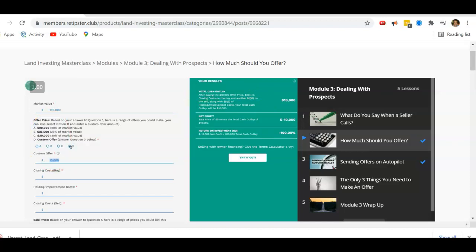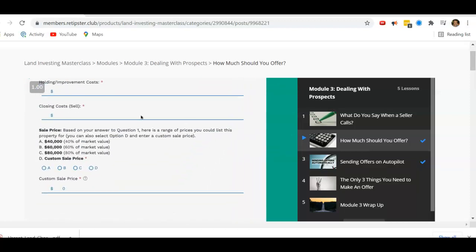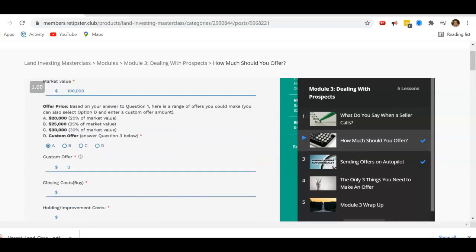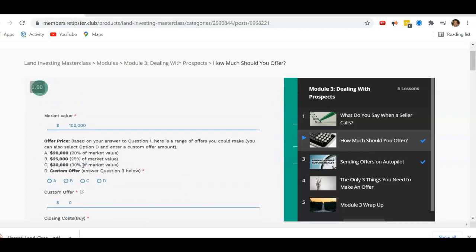And if you're not doing a custom number, make sure you leave this as 0 and then select whichever one of these you want to go with. And it works the exact same way down here when it comes to the sale price, which we'll get to in just a second.